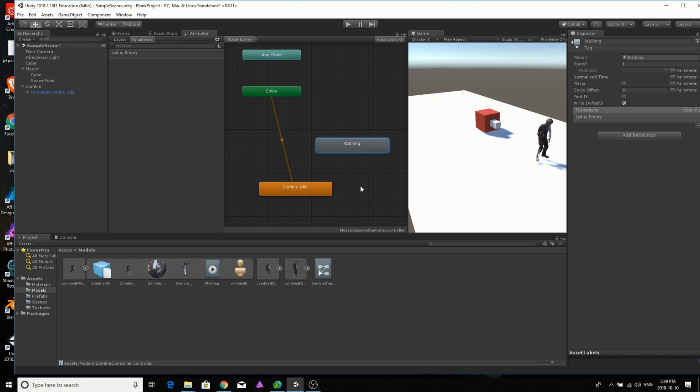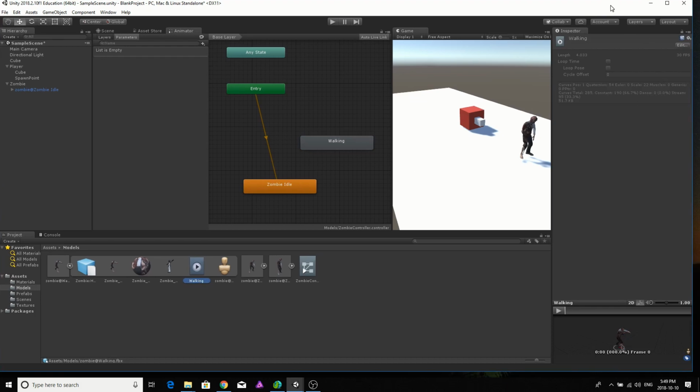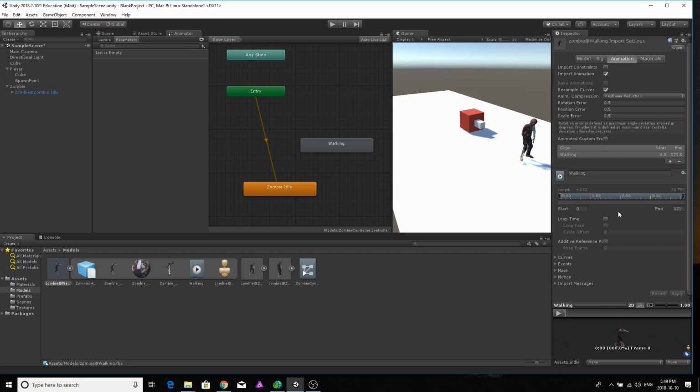All right, so we've got a looping idle animation, and then what I've done is I've expanded my walking animation, and I've dragged my walking right up here. Now, I probably want to set my walking to loop as well, so I'm going to click on the walking animation, the little play button, just like before. I'm going to click on edit and then go to my loop time and apply it. Yeah, it's very, very similar.